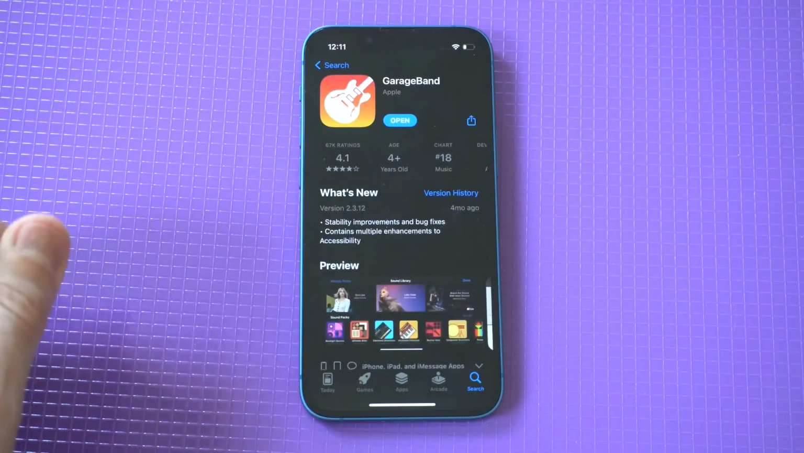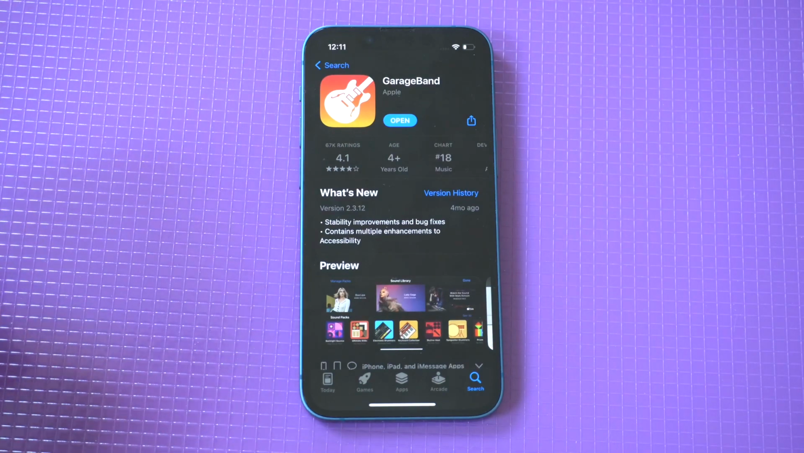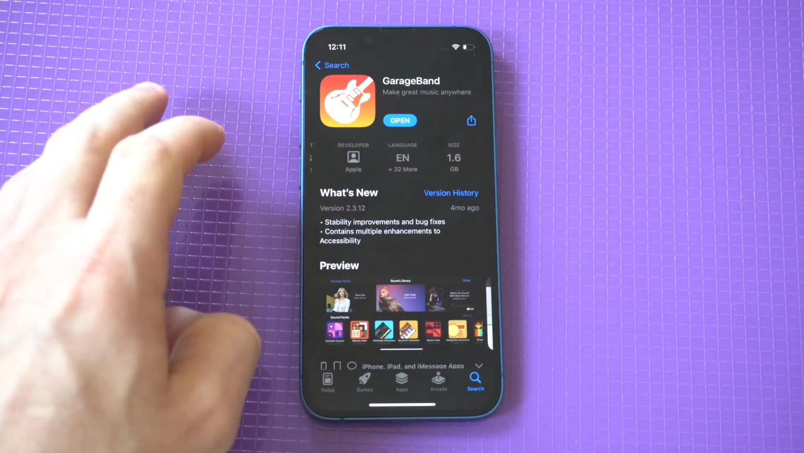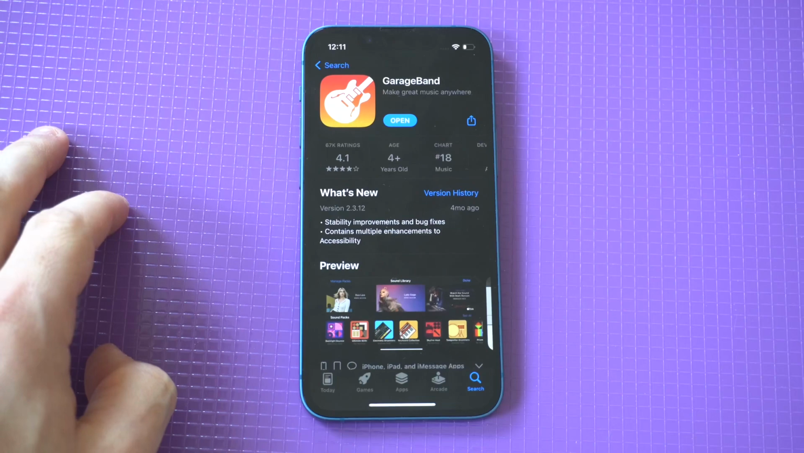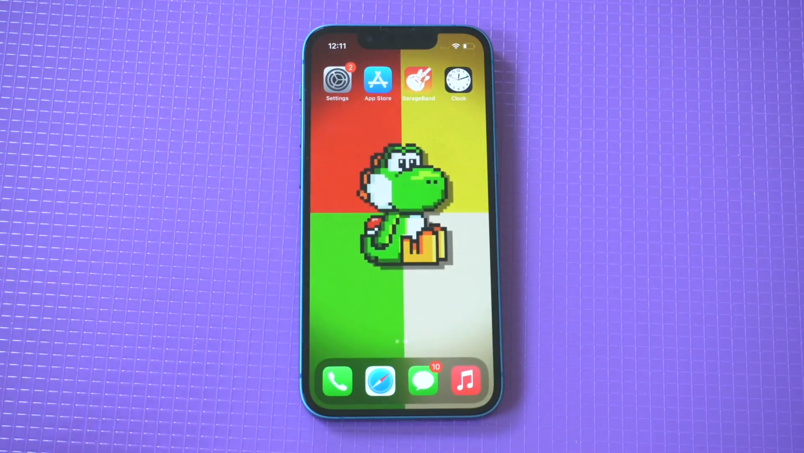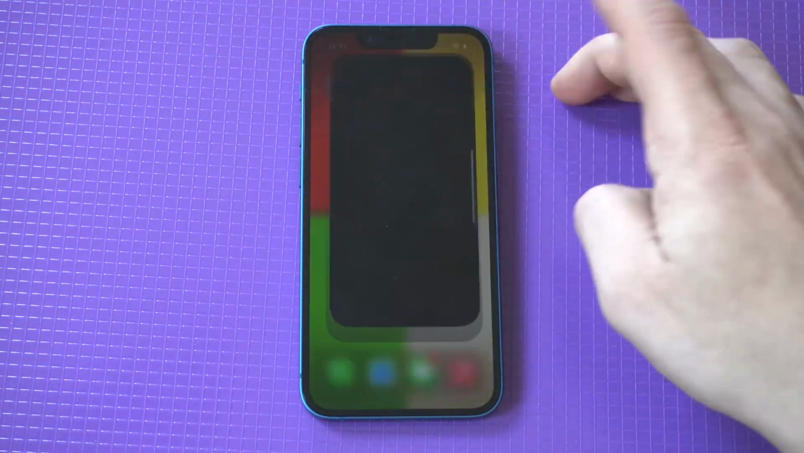I think it's actually got 67,000 positive reviews, which is pretty crazy. Okay, anyways, download it. Shouldn't take too long. And once you have it downloaded, just open it up.